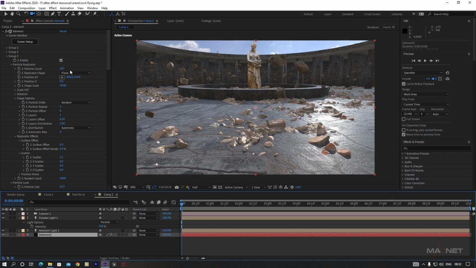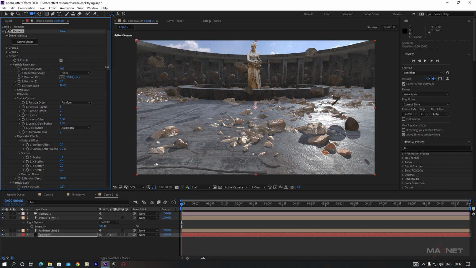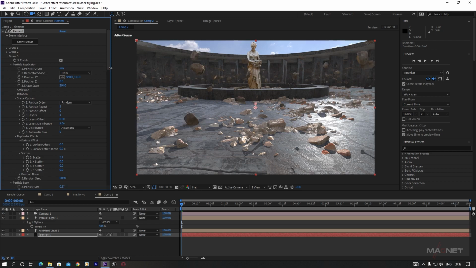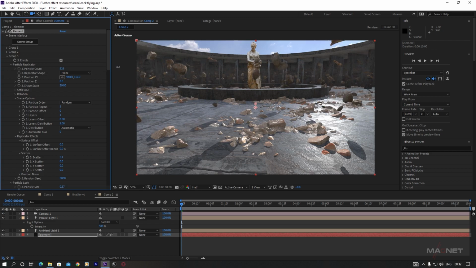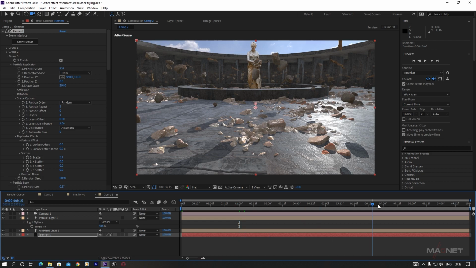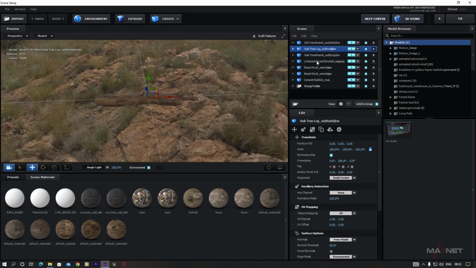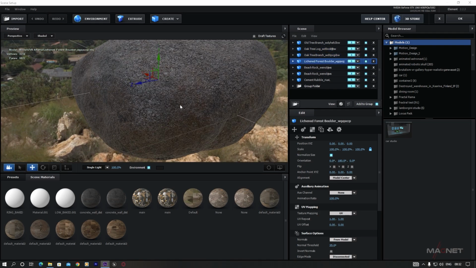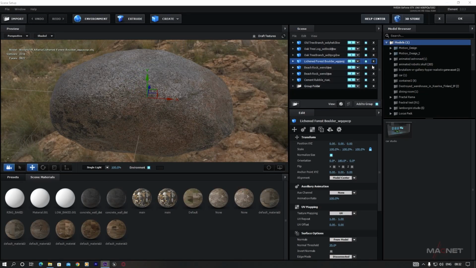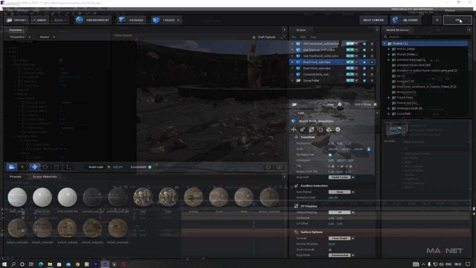Then we go to our Element layer again and we can increase the particle count. It all depends on how much your PC can handle, and the more particles you put in, the more organic it looks, and you can see that it really creates a nice result. But I think this rock doesn't look good to me, so I go to the scene setup and go into this rock. This rock looks nice, but it doesn't fit in the scene, so I delete this for now and hit OK.